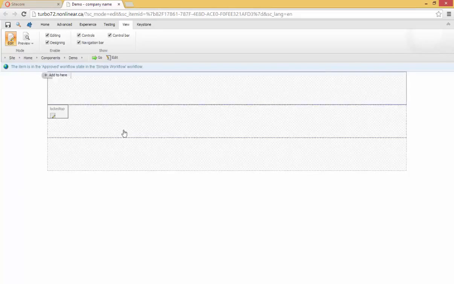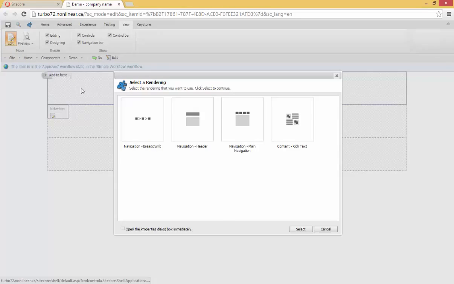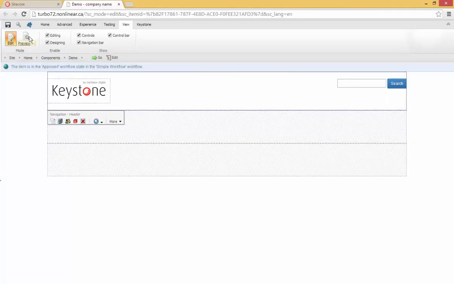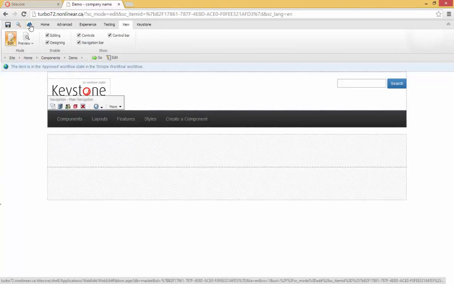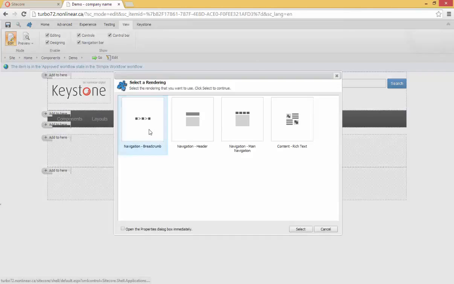And you'll see I've got 3 different placeholders that have been set up. Now this is again configurable as well. But in each placeholder I can add a component or components from the library. So in the top placeholder I can add, for example, the header. I may also want to add perhaps the main navigation. And maybe finally I'll add the breadcrumb.